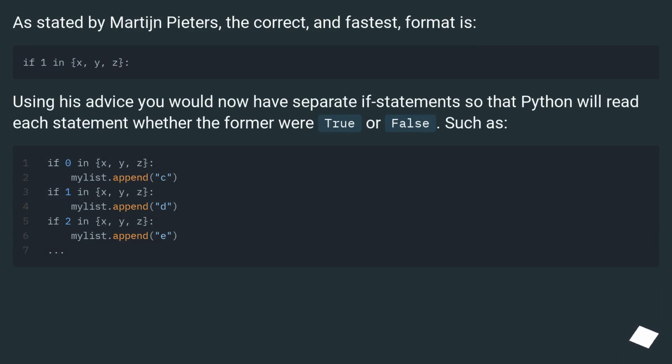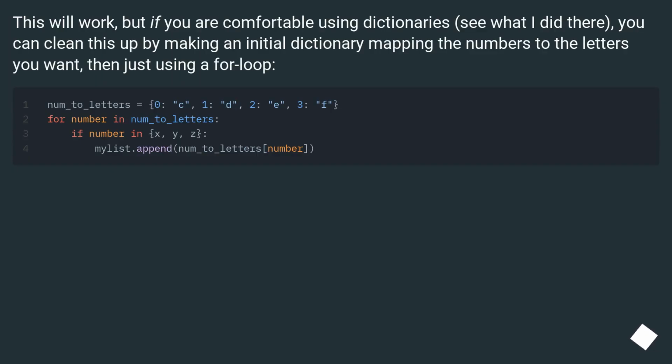As stated by Martijn Peters, the correct and fastest format is. Using his advice, you would now have separate if statements so that Python will read each statement whether the former were true or false. Such as This will work, but if you are comfortable using dictionaries, see what I did there.